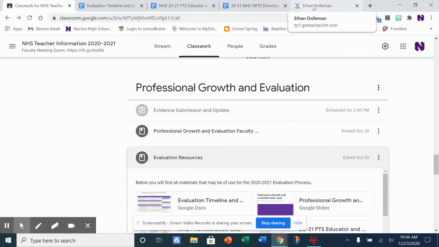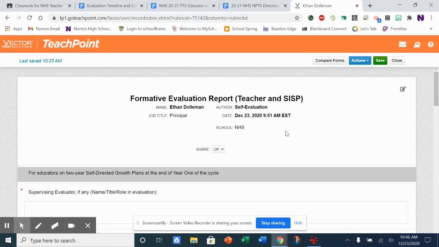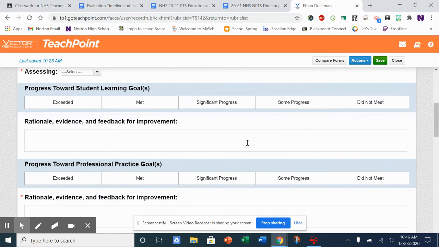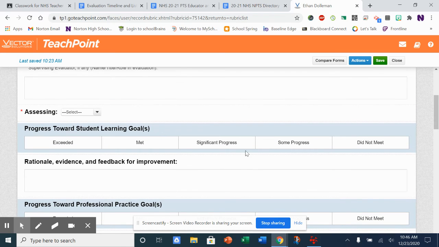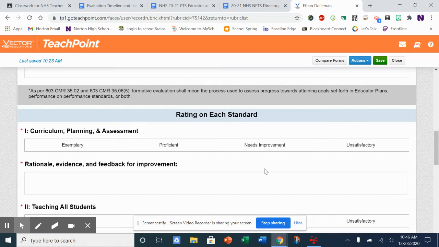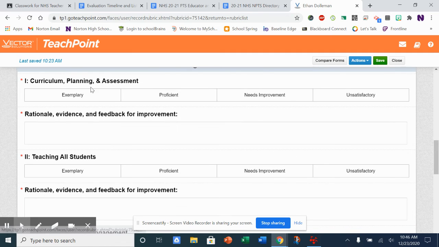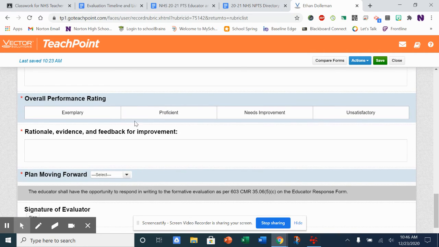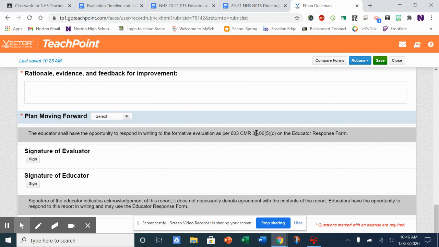Before, I should say, February 1st, we will complete this form within TeachPoint. So you'll get an email notification from TeachPoint: you have a new form. It'll be called the Formative Evaluation Report. We'll take what you've submitted to us, provide our assessment of the progress that you've made on your goals. We will take a look at the 4 standards as far as where you are on the continuum of the rubric there. We will give an overall rating based on all of the 4 standards, and then we'll give you a little rationale and evidence and send that out to you.